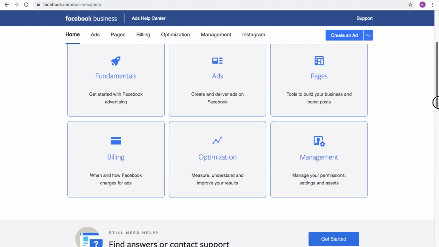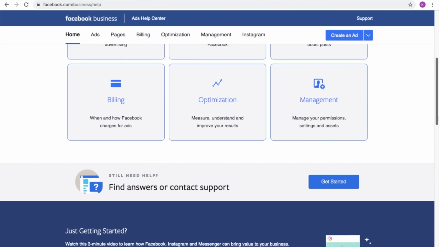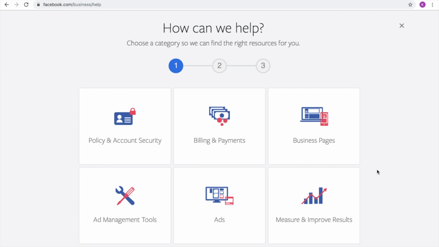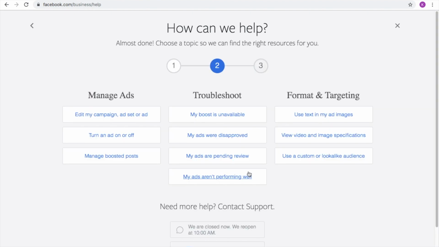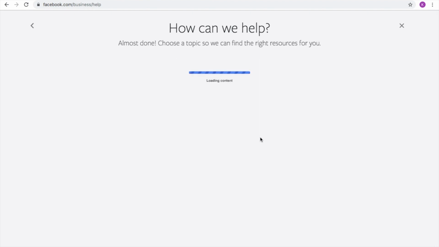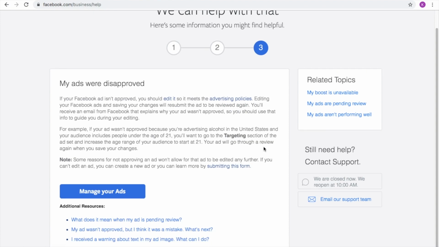It asks you what you need help with. So you can also find answers or contact customer support. So here you can actually start your chat, live chat with Facebook. So let's click on Get Started. I'm going to go ahead and say that my problem has to do with ads. So I can go ahead and say my ads were disapproved. Okay, so let's start with that.